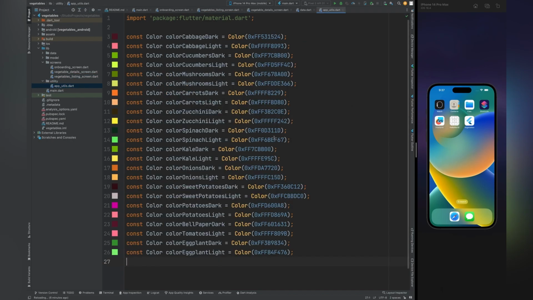After that, in the utility directory I have already defined some colors. As you can see, there are 2 colors for every vegetable, because we are going to use a linear gradient in the background in the list view and also on the onboarding screens.